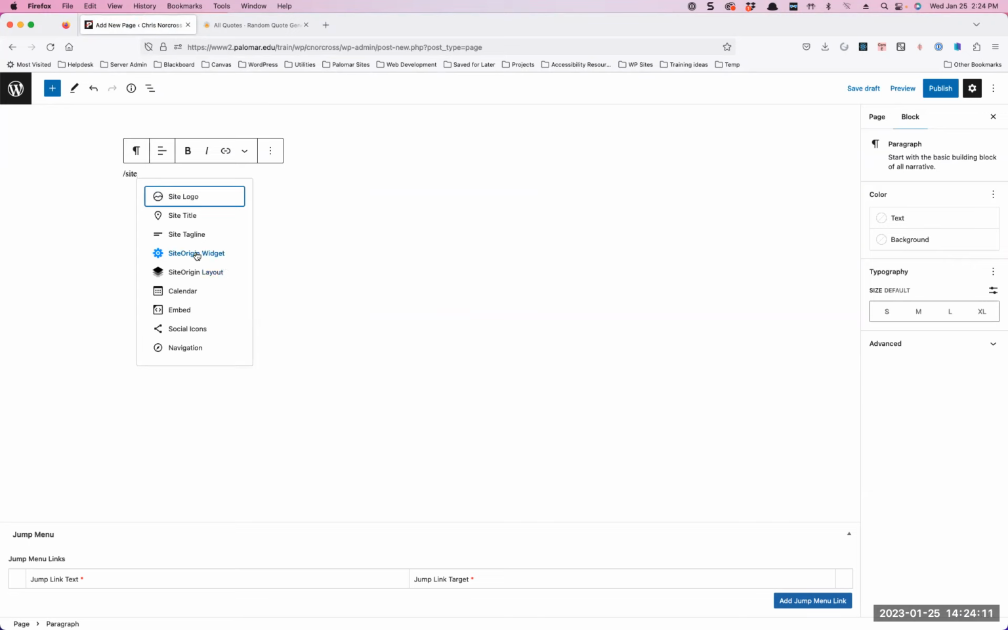It's also possible to insert individual widgets, but I find that inserting the site origin layouts is probably more familiar to you if you've been using the tool before. Okay.